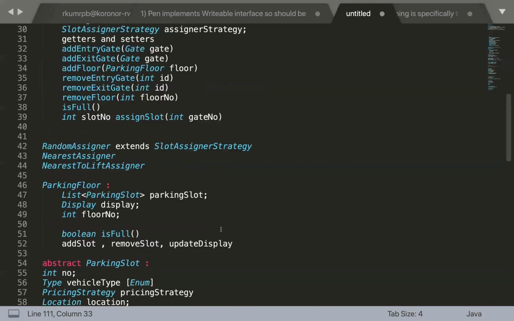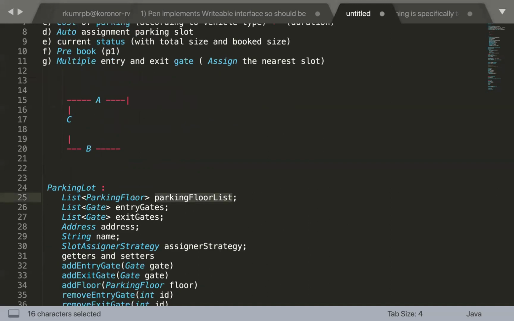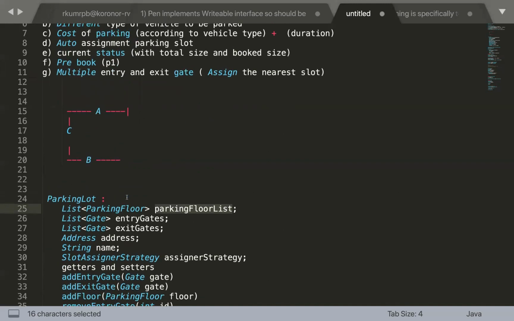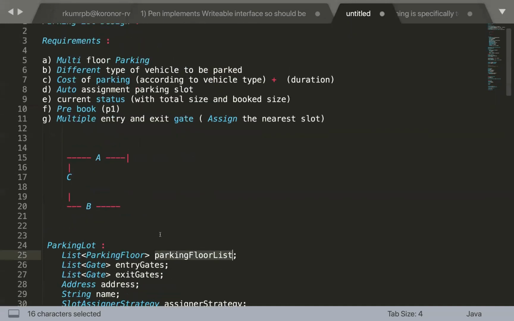Okay. Now let's talk about our requirement, right? We have the multi-floor parking. It is handled, right? We can have multiple floors, and we can add the floors. We can make some floors actually under renovation or something like that, which can happen with the remove floor. Right? If the floor is under maintenance, probably we can use the remove floor. Now, one thing, whenever a new floor is added, right?